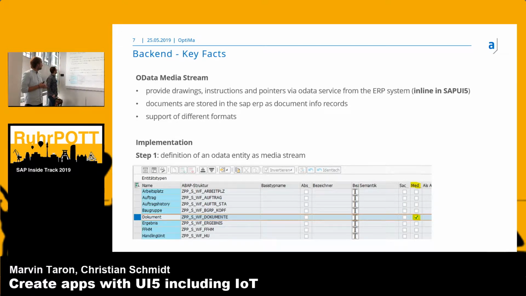So I would like to show you some key facts for the backend. One of the requirements for the front end is that the workers have to consume media via stream, so they can look at videos on how to manufacture a luminaire, or drawings or other instructions. We realized it over OData and the media stream.